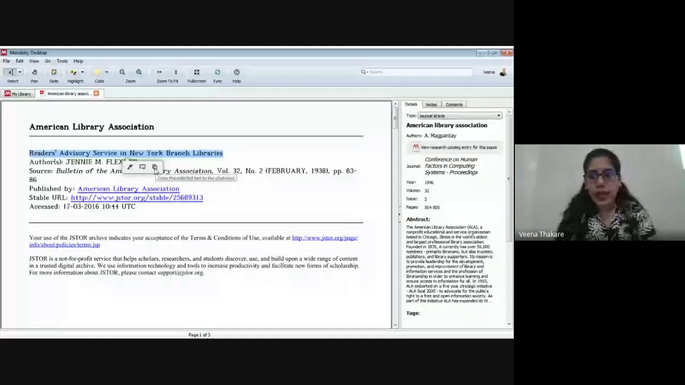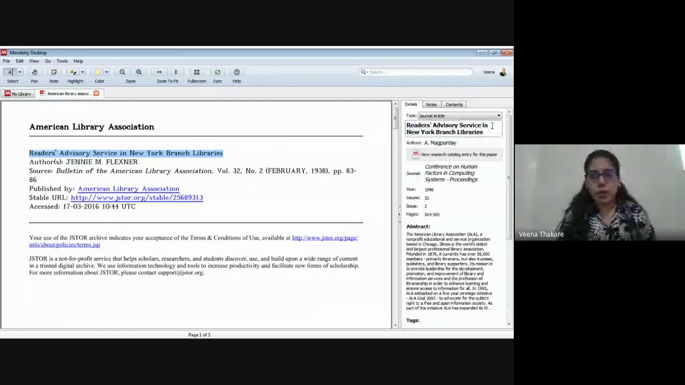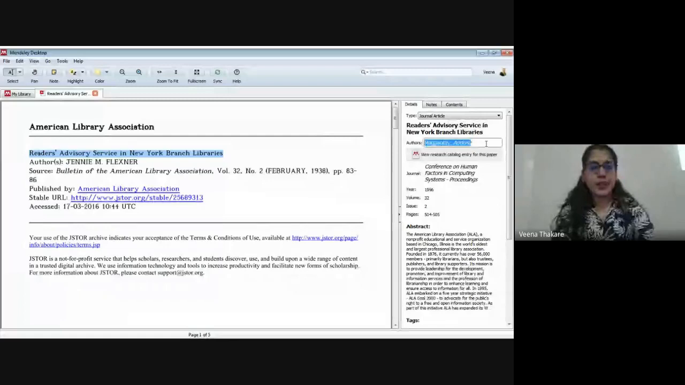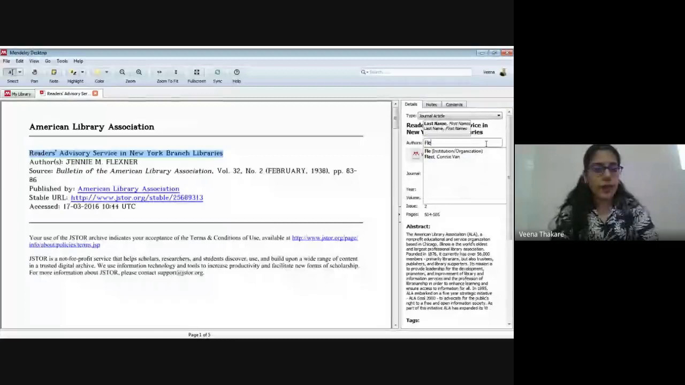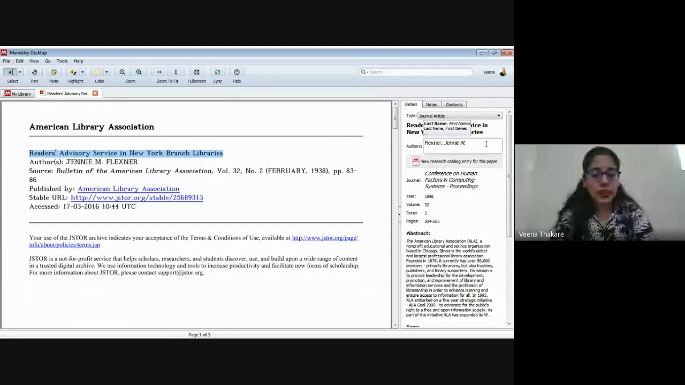So I'll just click on copy and paste it here. So this title is correct now. Even the author here was wrong. So author you can type in also, but you have to type it library style. So you have to type the surname first. So Flexner, comma, Jenny, M. And then if you push enter, it will go to next line. So you can add one more author as well. If you have three authors, four authors, you can add.